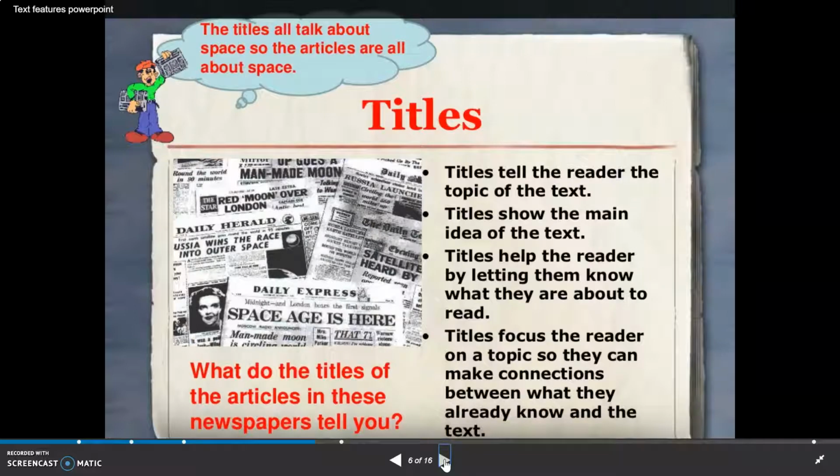For the titles, what do the titles of the articles in the newspaper tell you? Titles tell the reader the topic of the text. Titles show the main idea of the text. Titles help the reader by letting them know what they're about to read. The title also helps the reader focus on the topic so that they can make connections between what they already know about the text.